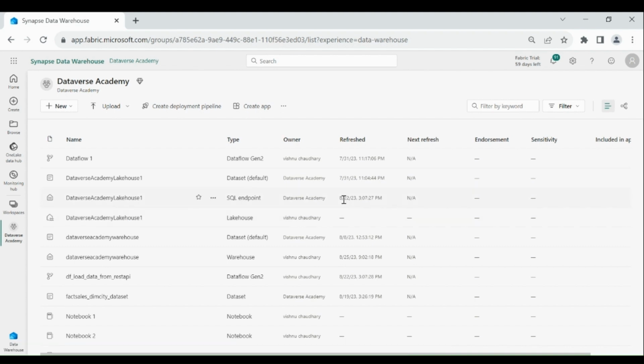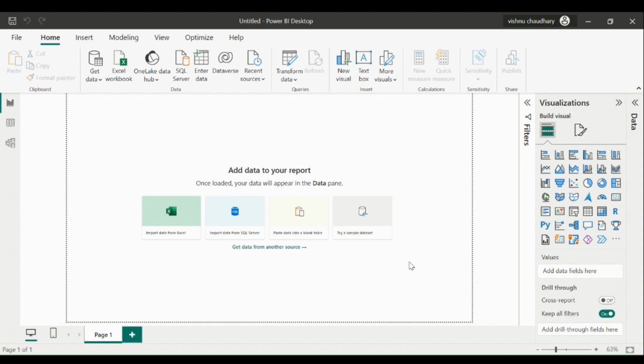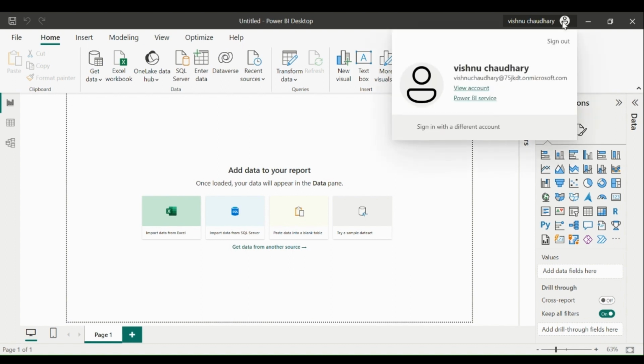Now let's move to the Power BI Desktop. Before proceeding, let me tell you something. You should have read access, or you can be a contributor or an admin of the Microsoft Fabric. Right now, I'm using the same mail ID which I'm using in Microsoft Fabric. So you can use the same mail ID to log into your Power BI Desktop.